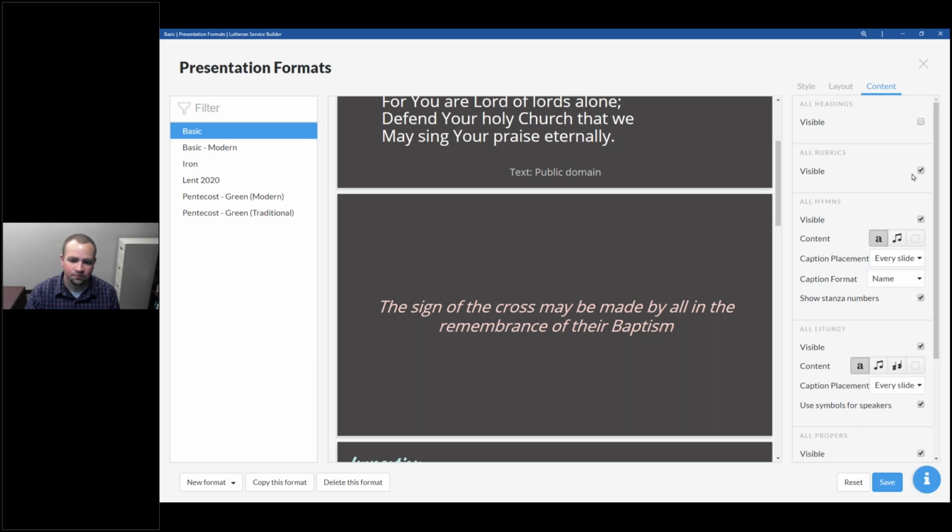Now rubrics are a tough one. You might want some rubrics and not others. Sometimes you might want the rubric on another slide and you're just manually typing that in. That's your call, but you could turn off all rubrics.